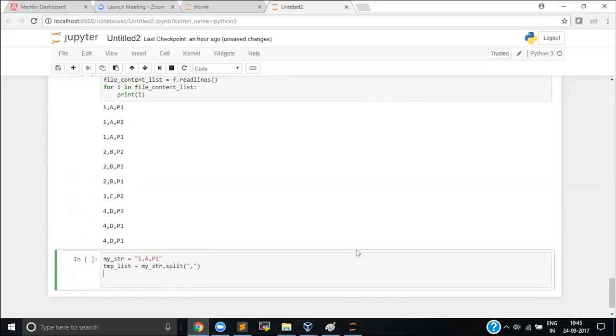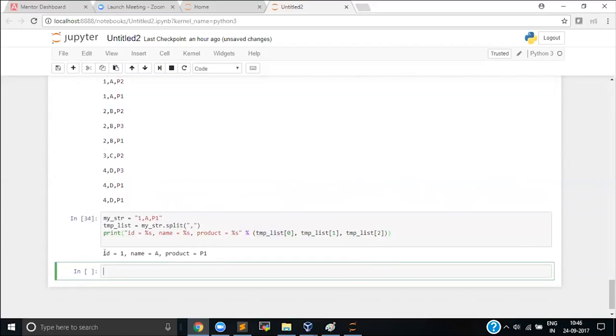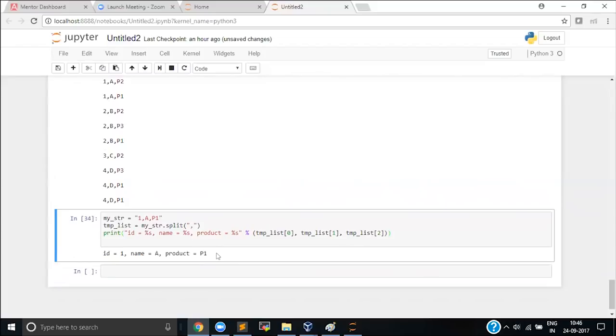And then I would like to print that ID is equal to percentage s, name is equal to percentage s, and product is equal to percentage s. And finally, I will substitute the values like temp list 0, temp list 1, temp list 2. Okay, so if you try to do this, you see ID is equal to 1, name is equal to A, and product is equal to P1. You are able to parse the content. So this is quite easy to do this way.